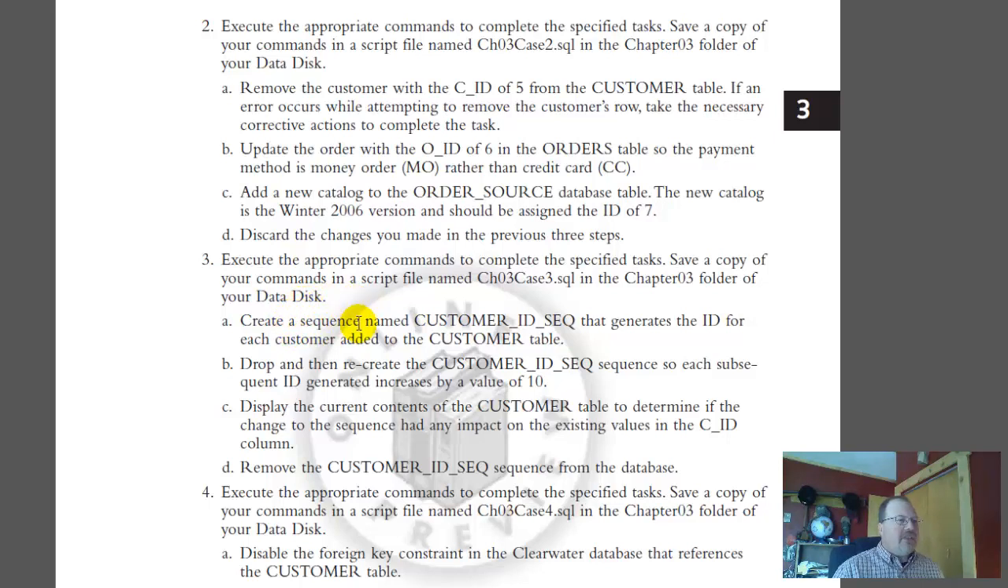Question 3, create a sequence named customer ID sequence. That can be customer underscore C underscore ID sequence if you wish. That generates the ID for each customer added to customer. Drop and then recreate the customer ID sequence so each subsequent ID generated increases by a value of 10. So what you're going to do is drop that sequence, create it again, start with 1, increase by 10. That's going to go 1, 11, 21, and so on. And then add that information into the table.